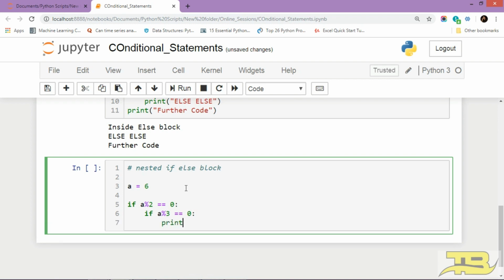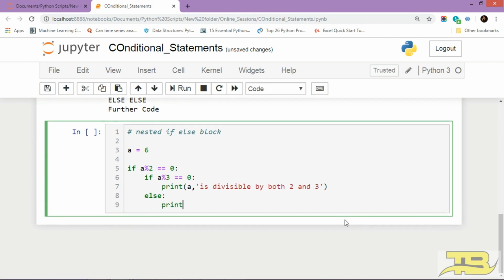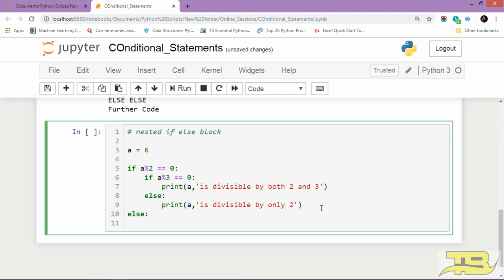Obviously guys, there are multiple ways of doing this part, but I just wanted to explain how exactly a nested if else works. So I can just simply write over here, a is divisible by both 2 and 3. Similarly, write an else statement over here, print a is divisible by only 2. So I'll just write the code and explain what exactly is happening in this.